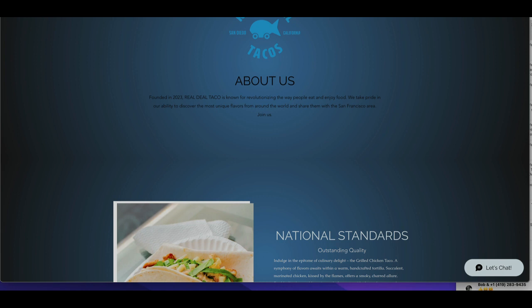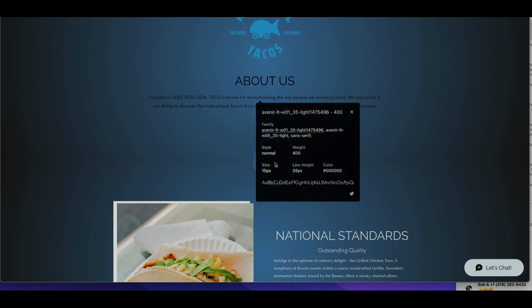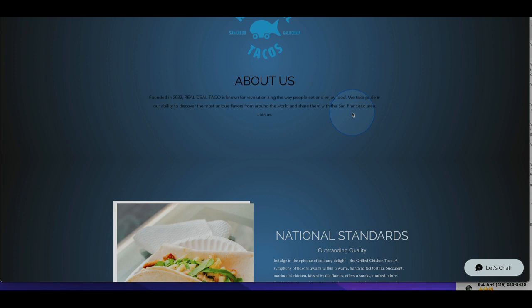I'm going to use a Chrome extension called What Font. If I'm in Chrome, I can select any font on a website and it will tell me about it. So this is 15 points and we want at least 16. And I'll go a little further and let you know that Avenir Light is a small font, so I would go a little bigger than 16.